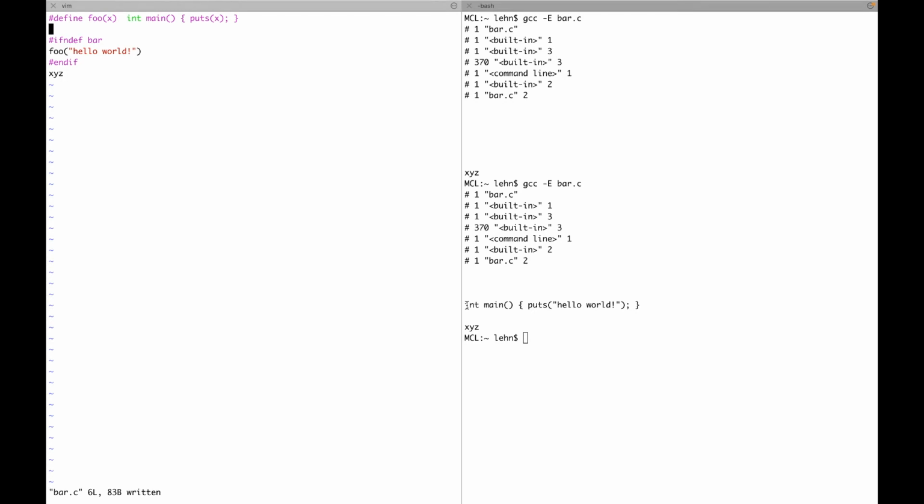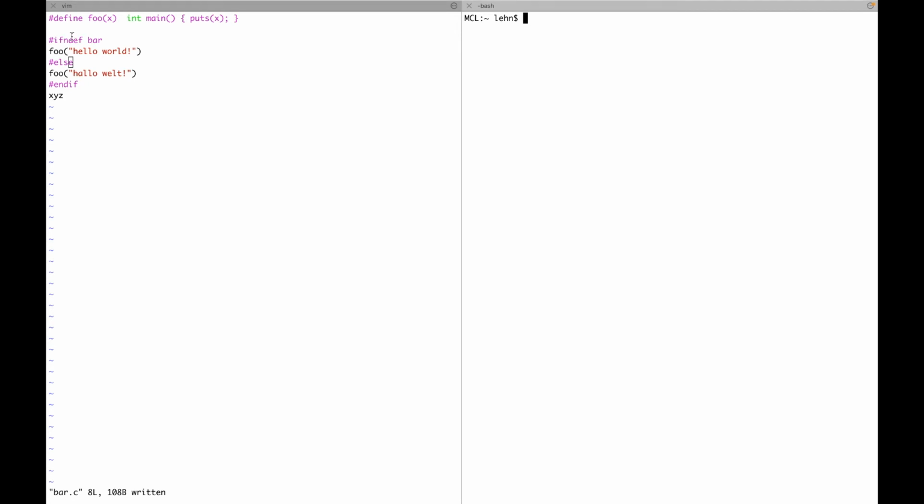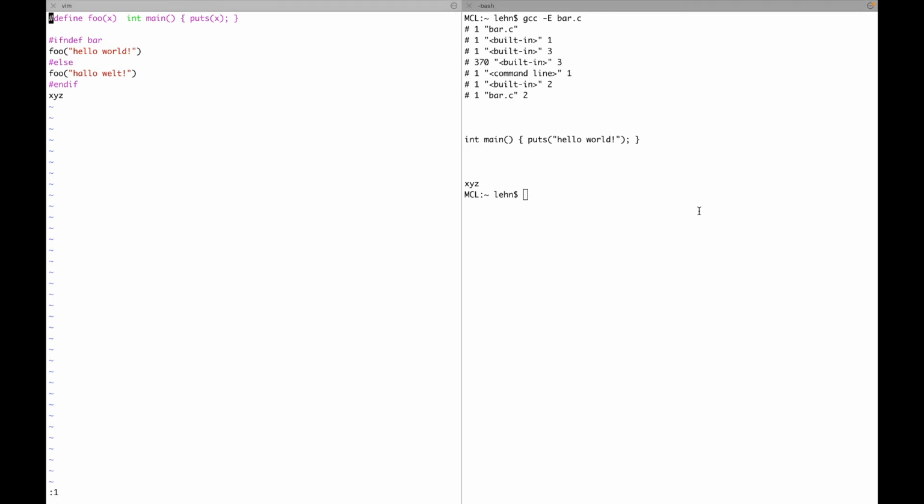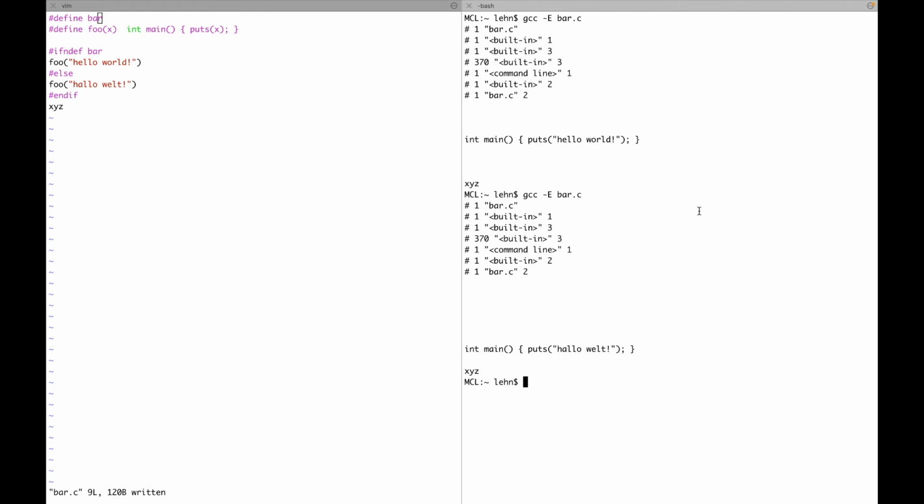And you also can have an else branch, by the way. Let's say I either want to have a German or English version of this output. So then I can, in between these two, put this else directive. Because bar is not defined and we have this if not defined, we should get the English version. And if we would define bar now, we would get the German version. Like that.